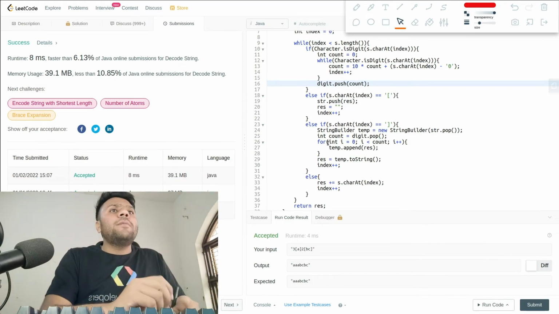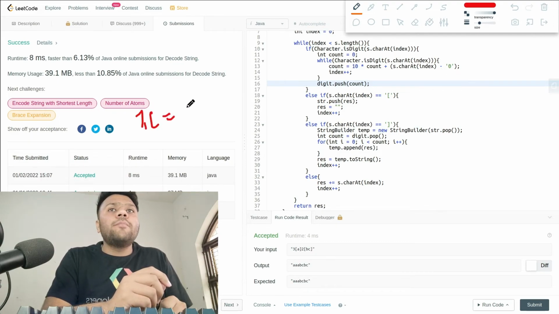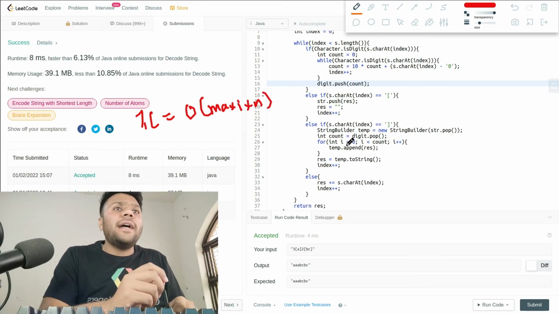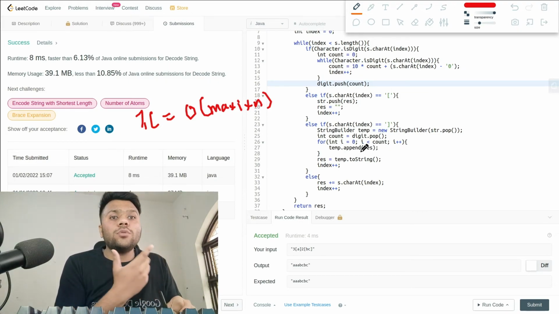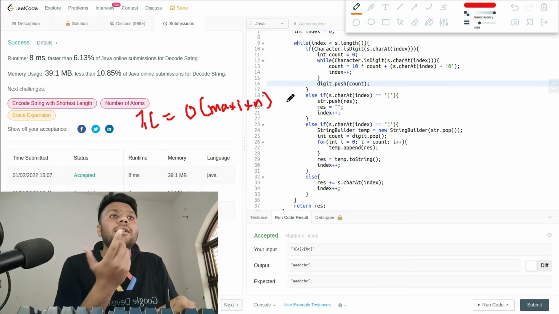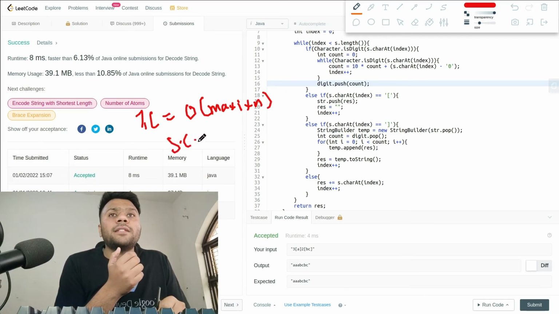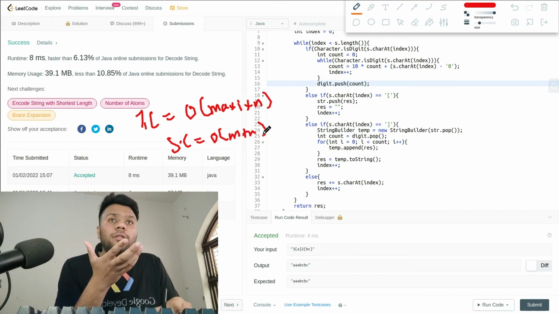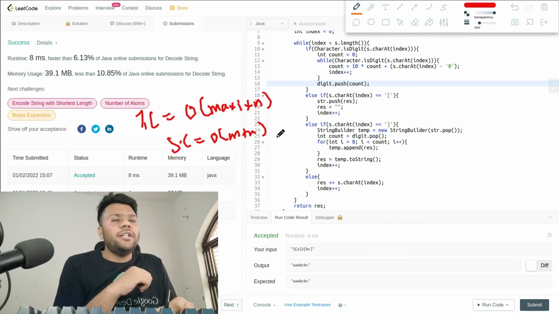So what is the time complexity we are dealing with in this one? The time complexity is big O of max I into n. What is max I? The max I is the maximum length of this count, so it's going to repeat, and n is the length of the characters, the maximum characters. And our space complexity is big O of m plus n, where m is the number of digits and n could be the number of letters present over here. So that's all, ladies and gentlemen, for this problem.